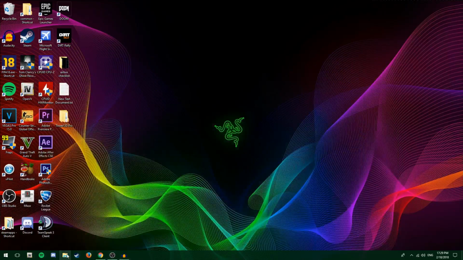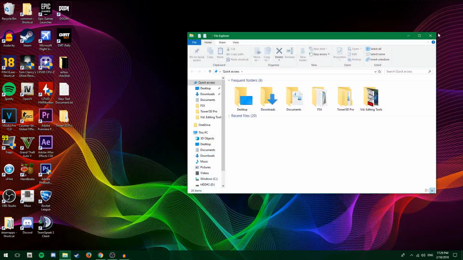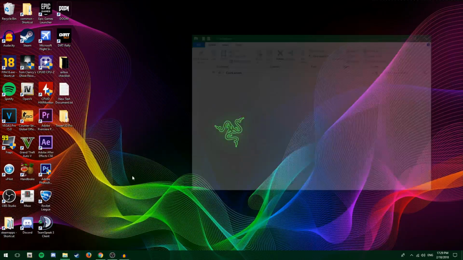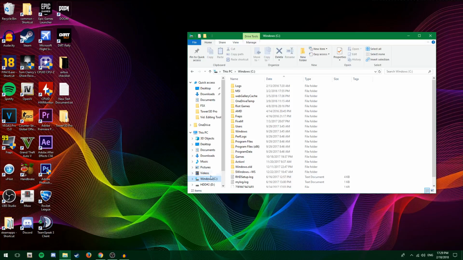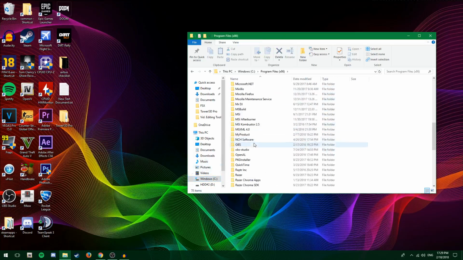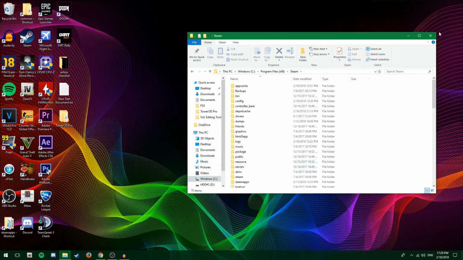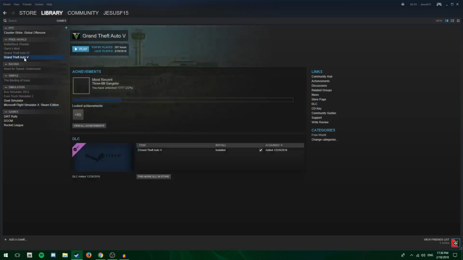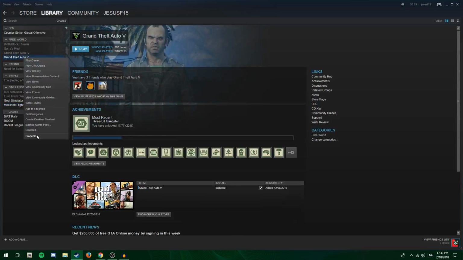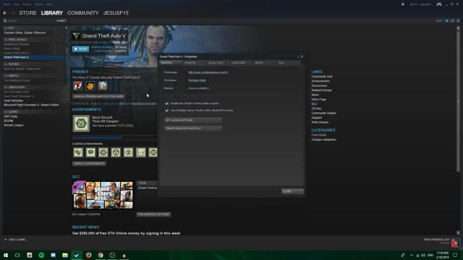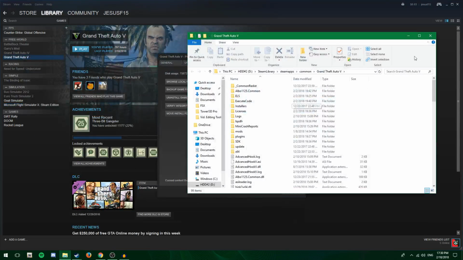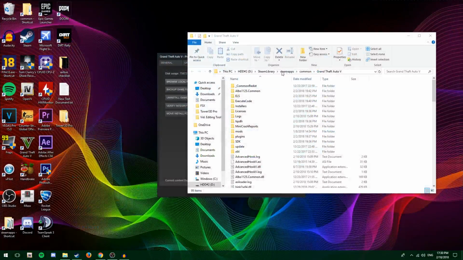What you then want to go ahead and do is go into your main GTA 5 directory, which, if you have the game installed in your C drive, should be Windows C, Program Files, and then Steam. But you can easily do that using this method. You can just right click Grand Theft Auto 5 when you're on Steam, go to Properties and Local Files, and then you can browse your local files and it'll take you to your GTA 5 directory.